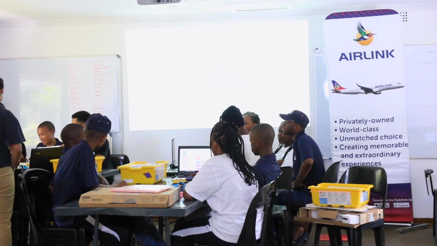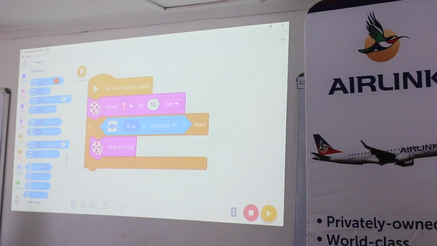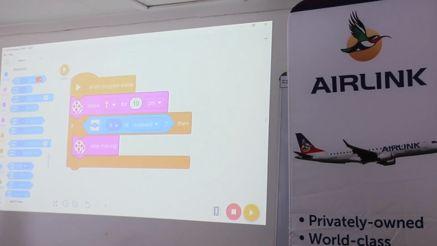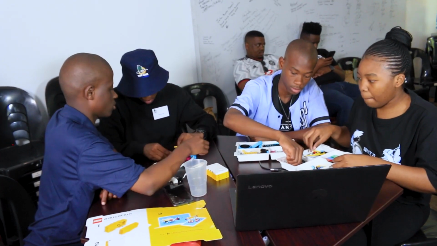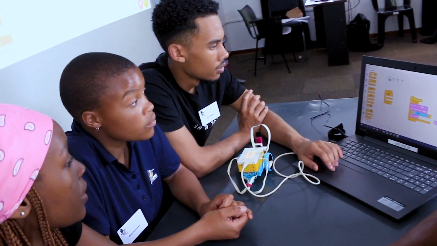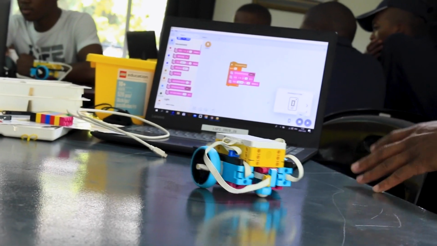Today's workshop was mostly about robotics, where we covered the fundamentals of computational thinking as well as mechanical engineering with a Lego Spike kit. The kids then got the opportunity to build their own robot. After that, they were given the challenge to design and code their own robot, which they completed more than successfully.